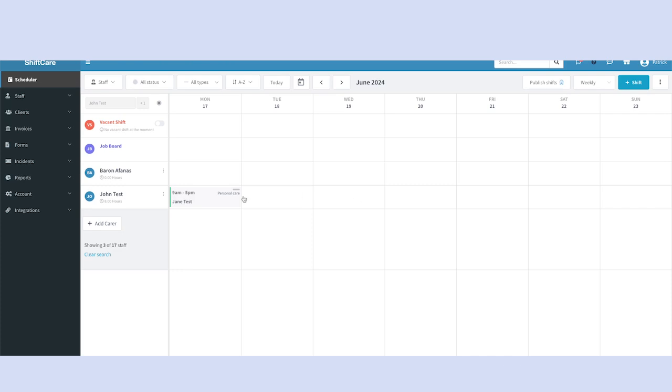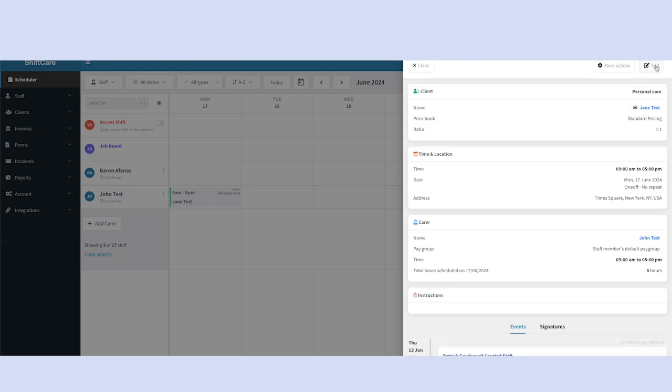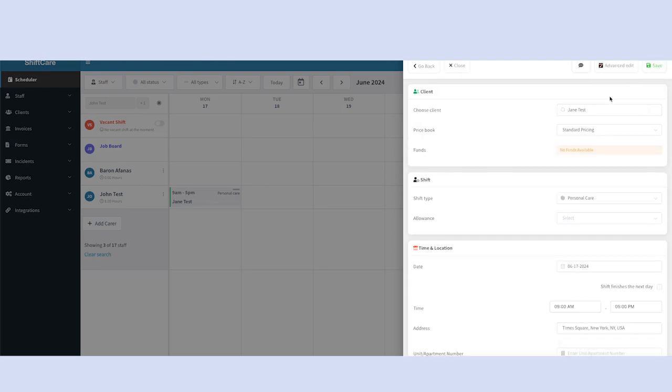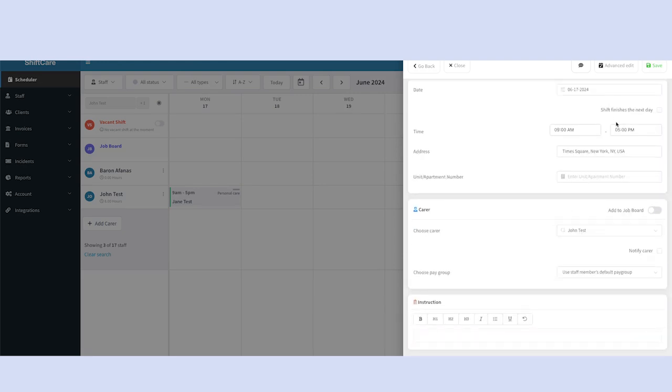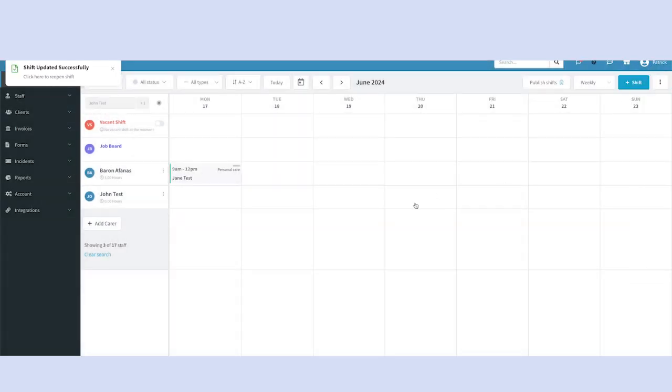To start, you can click on any standalone shift, click the Edit button, and change any details on the shift itself. In our case, let's change the timing and reassign the shift to a new staff member. We've now just moved this shift from John up to Baron for the same date, but we've changed the timing to reduce the shift time a little bit.